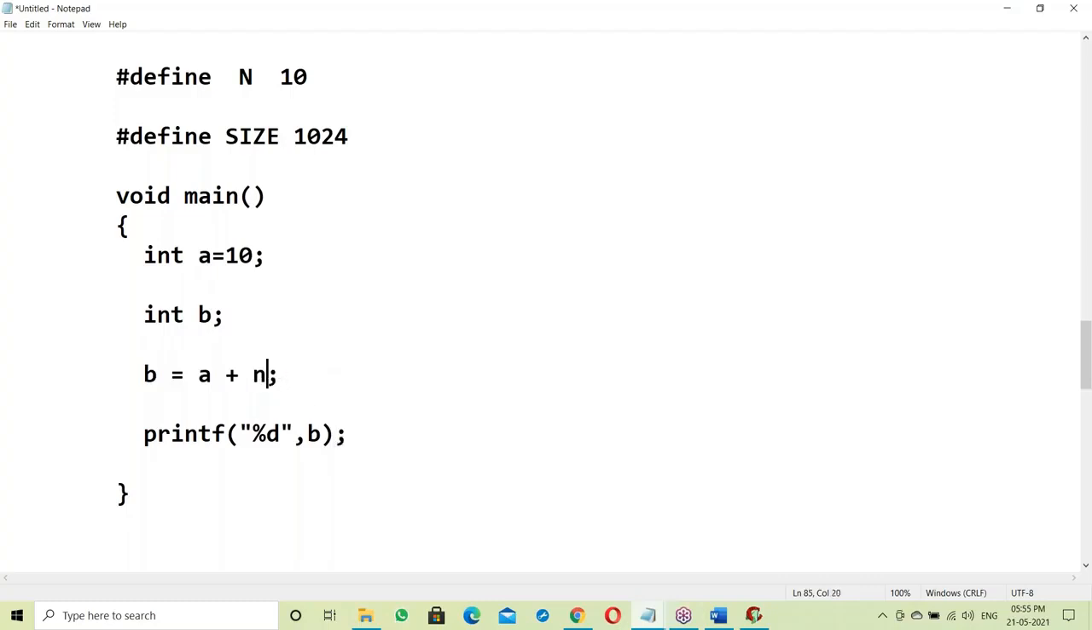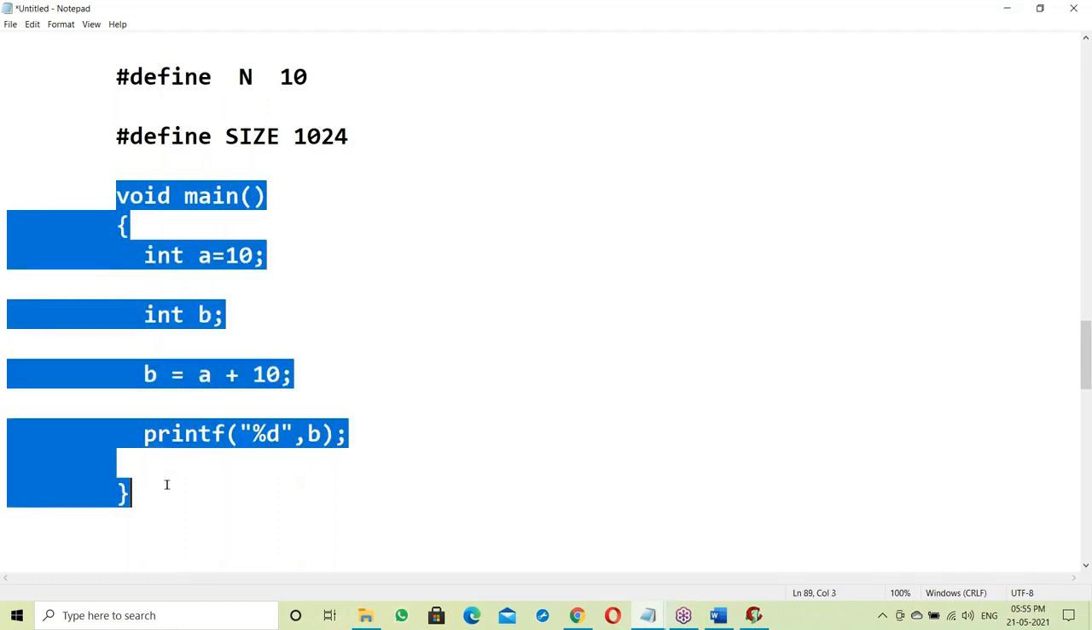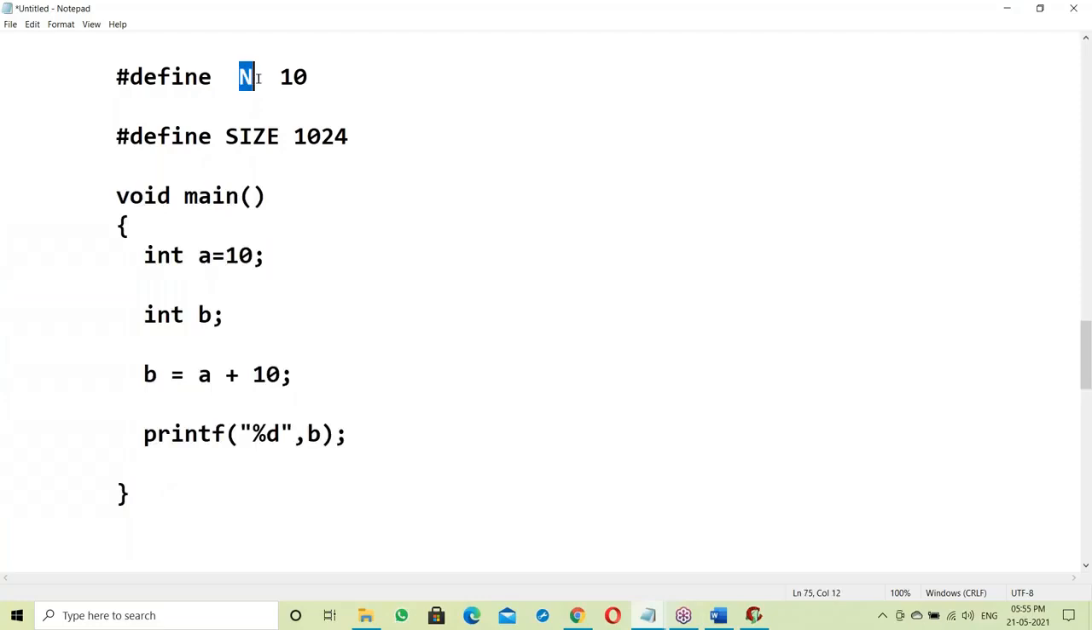See what happens here. N is uppercase N. The preprocessor looks for N, and wherever N is present, 10 will be dumped there. After dumping, the compilation starts. In place of N, just the value 10 is dumped. So that statement becomes a plus 10.